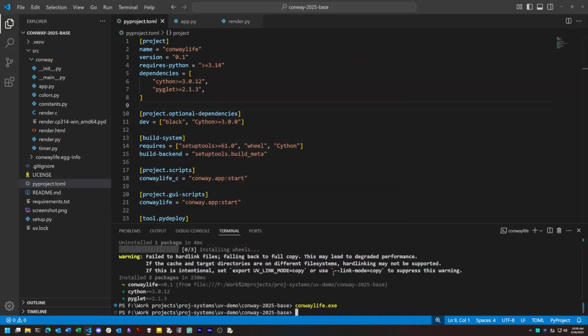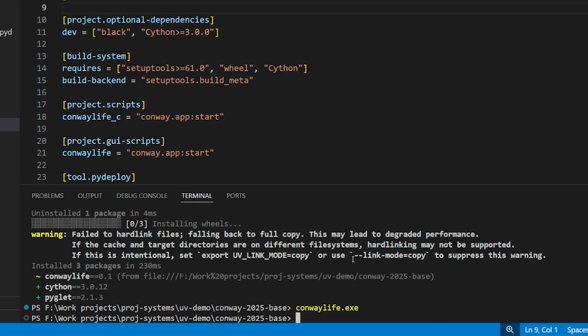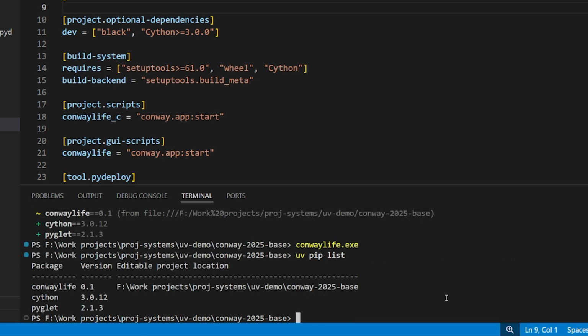UV works as a pretty transparent overlay to the existing way of doing things with a Python project. If you want to work with pip, for instance, you just use UV as a prefix, UV pip list. And this is a list of all the packages that are installed in the virtual environment tracked for this project.